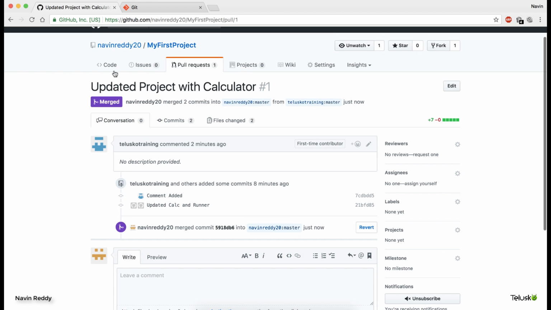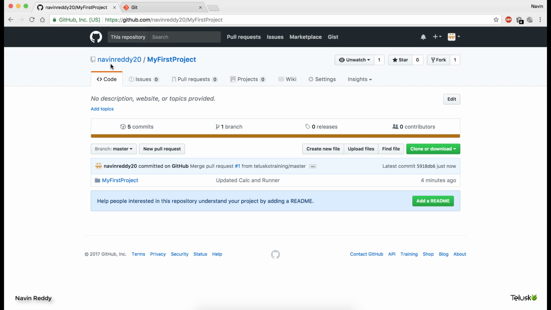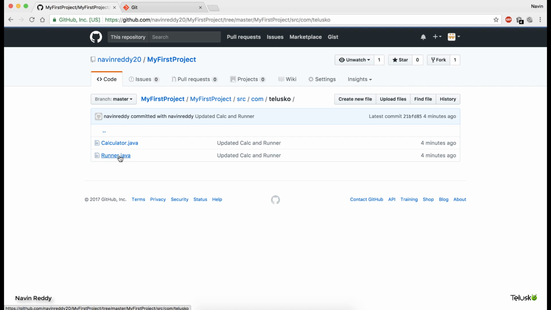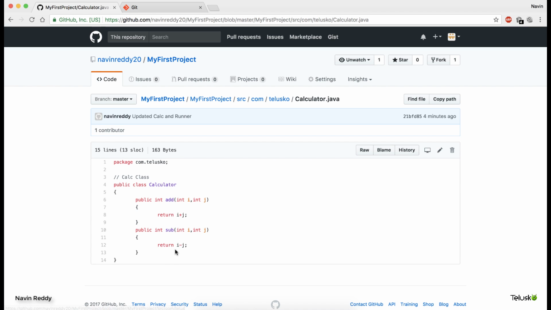How do I know that? Let's go back to code. In fact, I got one more mail now that you have done with the merging. And if I open this project, if I open this package, if I open calculator, can you see that in our first repository, we got the updated file. So someone else has contributed to my project.